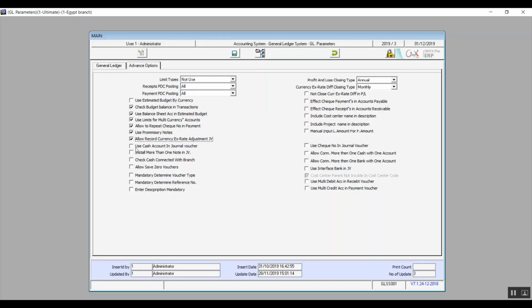Use cash account in journal voucher. Checking it enables that option as well. Install more than one note in journal voucher. This one means that we can close more than one note in the same voucher. However, if you do not enable this option, the system will allow you to close only one note in the same voucher. Check cash connected with the branch.